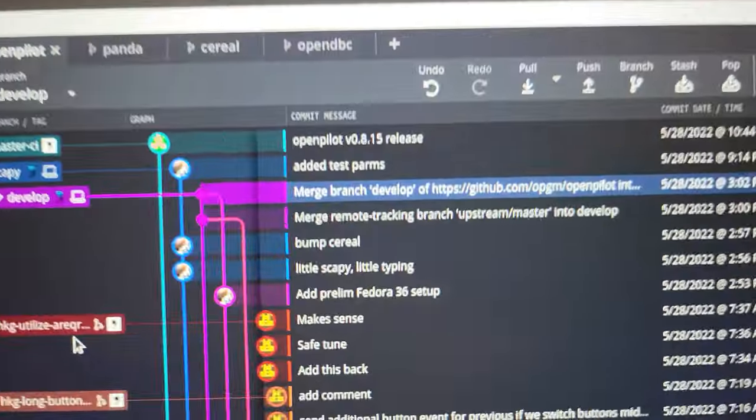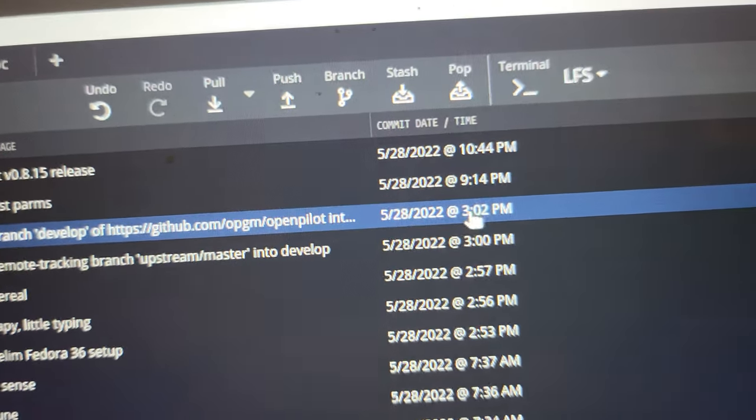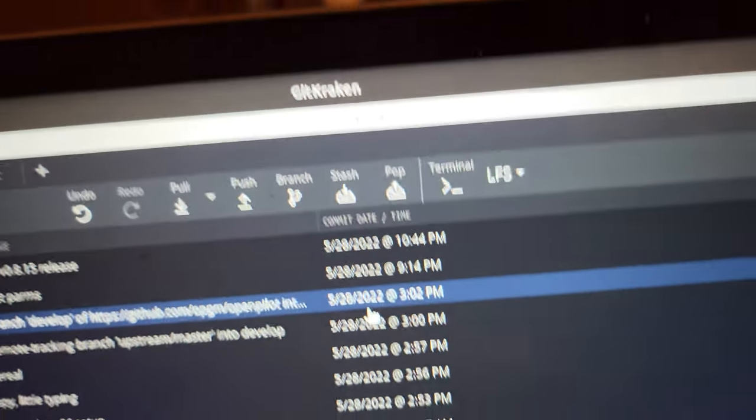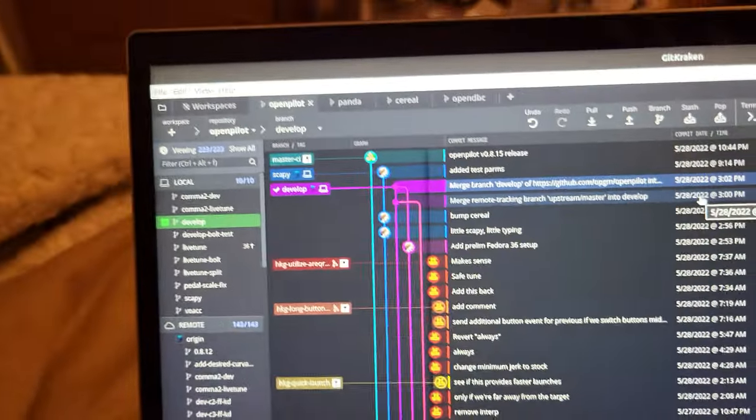So here's where we are. Here's where the develop branch is right now. It's in line with the master branch. It was last updated today. Well, I did the merge today at 3:02.